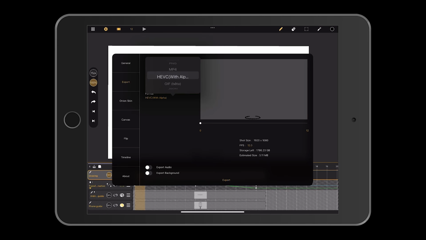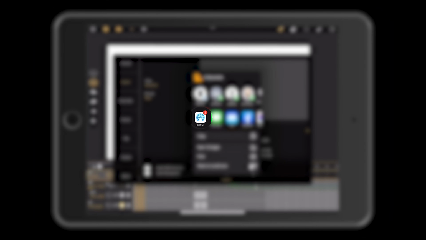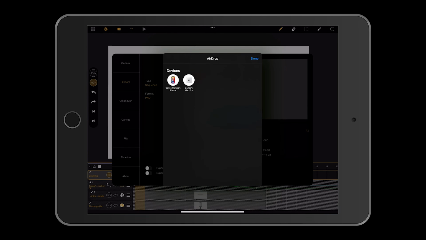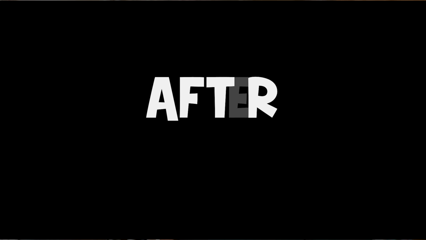There's HEVC with alpha. I've played around with that. It's not as easy as just rendering out PNGs. So I'm going to do PNGs. There's export with structure. We don't need that. And export background. We want a transparent background, so we want that left off as well. So I'm going to hit export. And now I'm going to tap on AirDrop and then send this over to my Mac Pro. It's going to render out those images. And now we're able to go to the computer and see what we have. So let's do that.